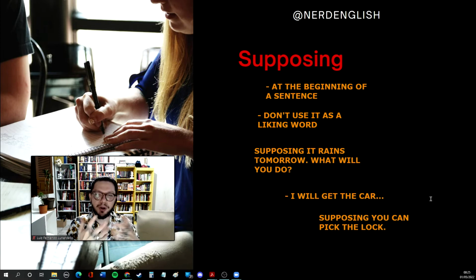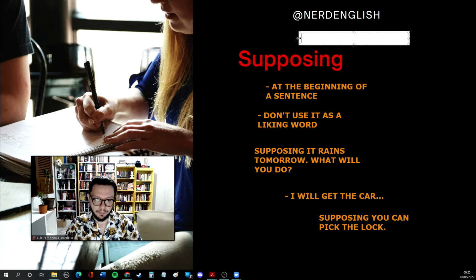Supposing that you can break that lock, pick the lock. So you have supposing alone. It's alone in the period. It's not a linking word. It's used at the beginning. You can also use suppose depending on the situation.